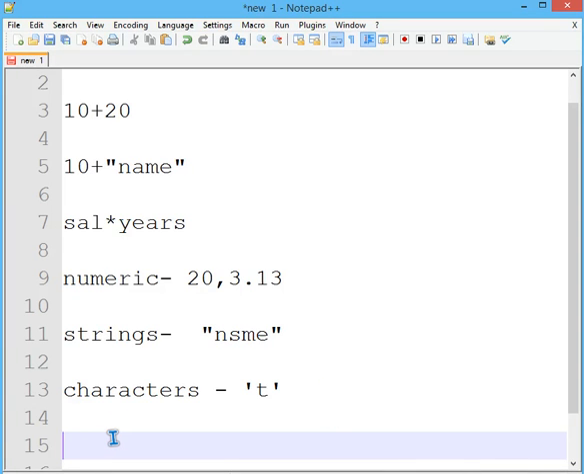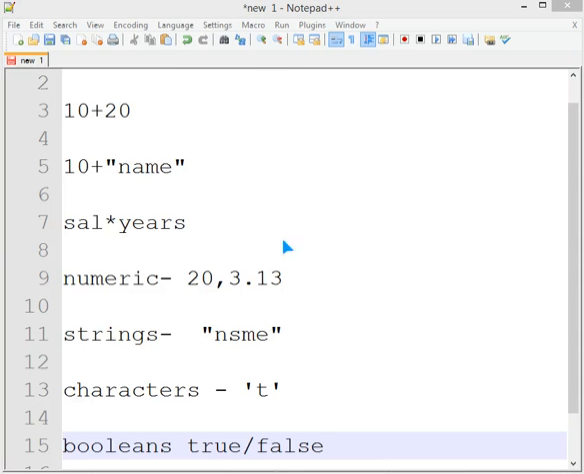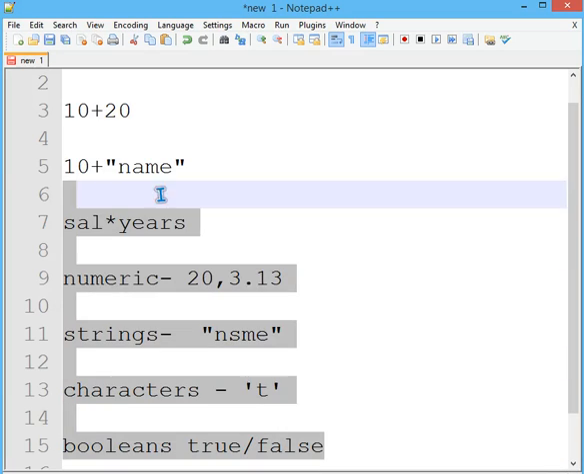And finally the Boolean. What is Boolean? Boolean is true or false. Boolean is 0 or 1, that is, true or false. So let us see them in detail now.